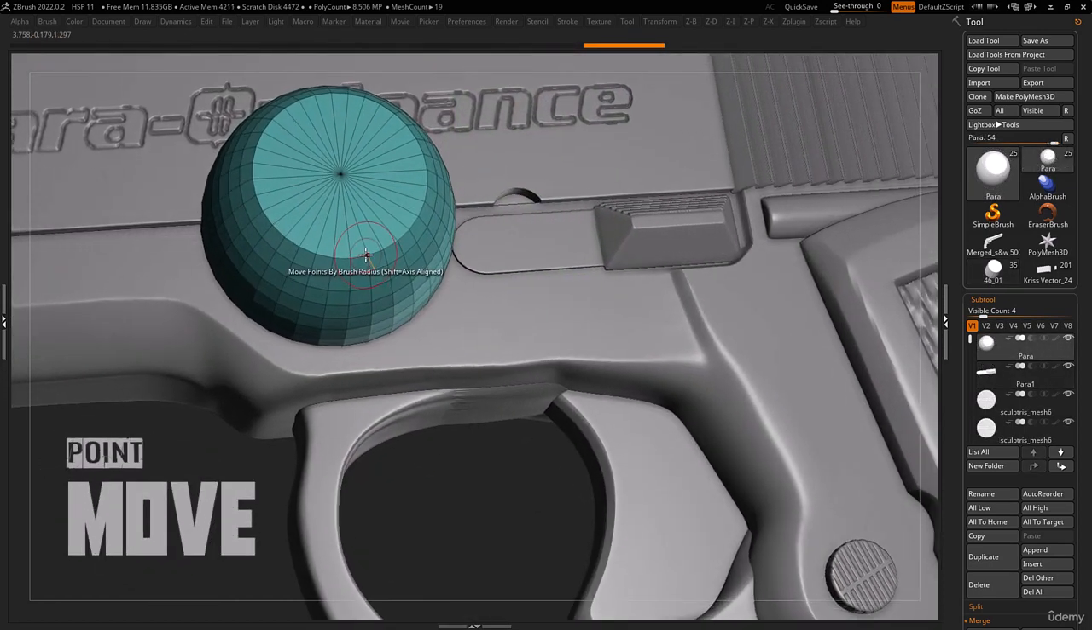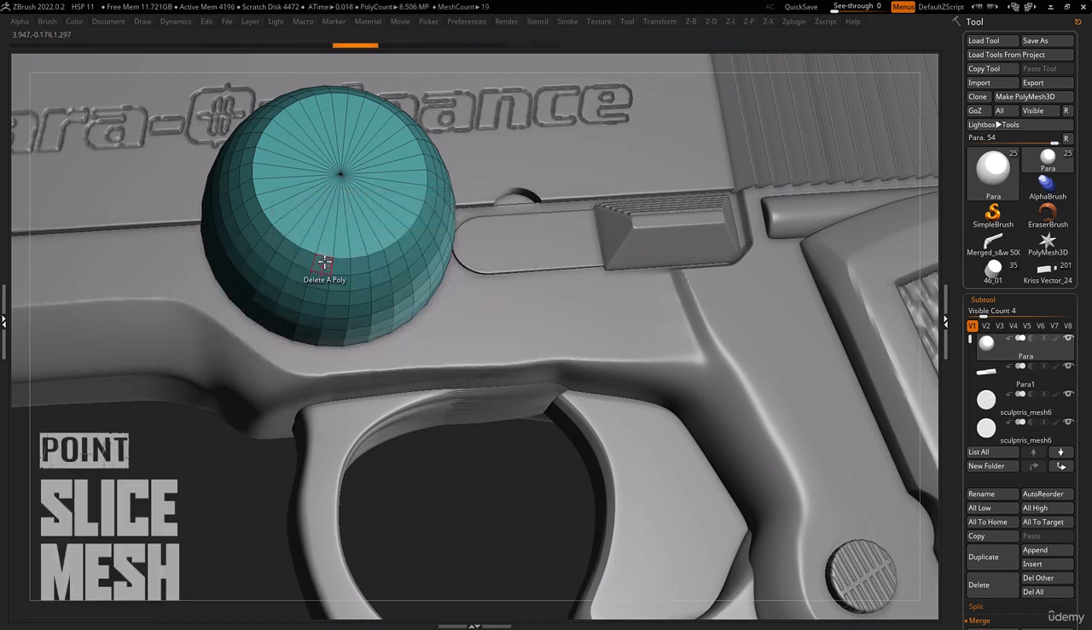Now on to some point actions, starting with move. Once selected, you can now individually move points around on your mesh. With the slice mesh action selected, you can slice through polys by clicking and dragging across your model, or by clicking on individual points.